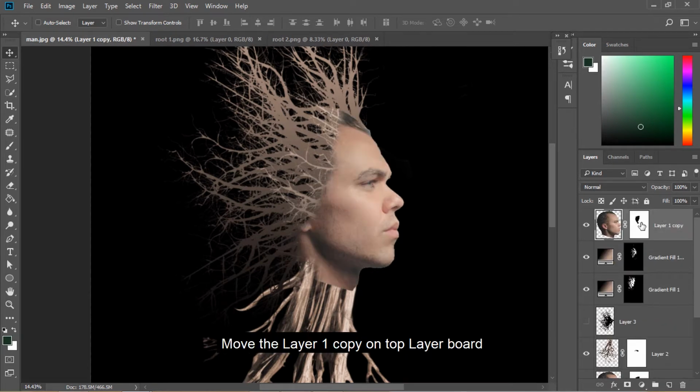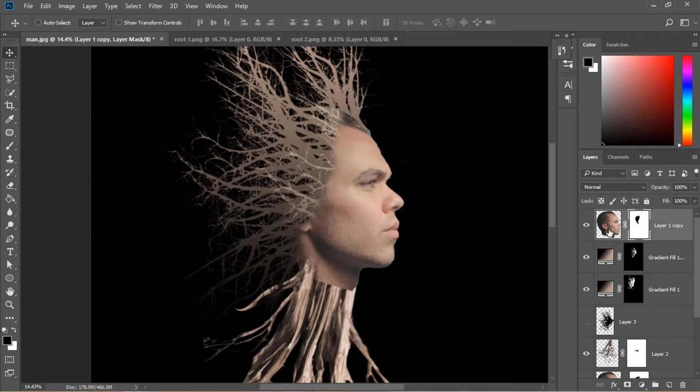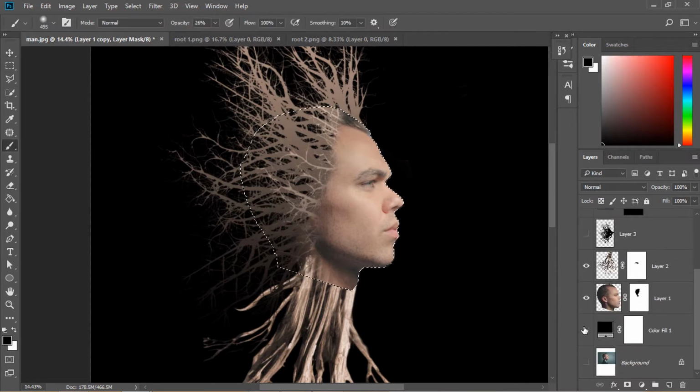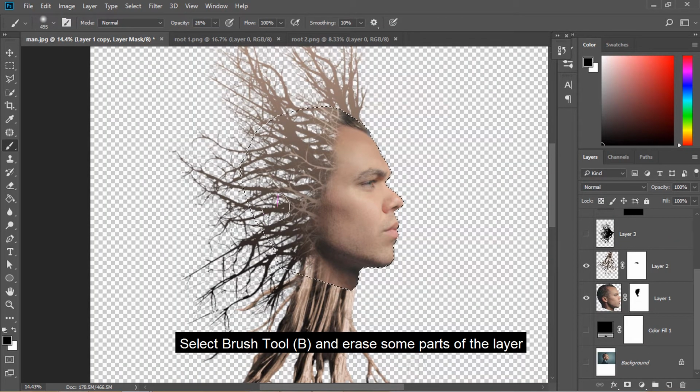Move the layer 1 copy on top layer board. Right-click in Layers Thumbnail and choose Select Pixels. Select Brush Tool and erase some parts of the layer.